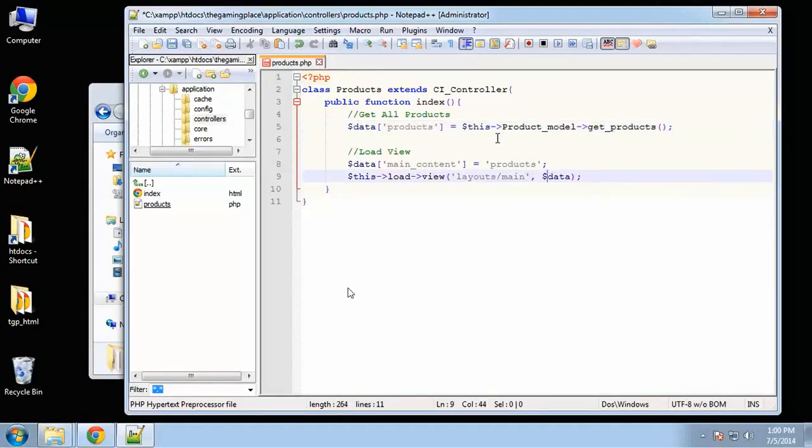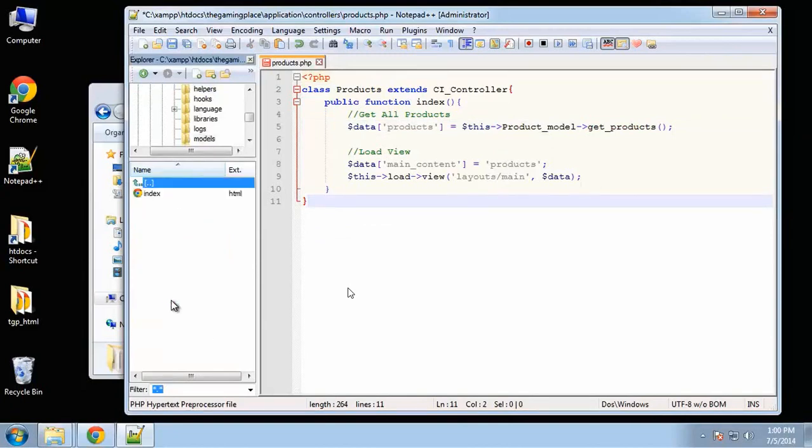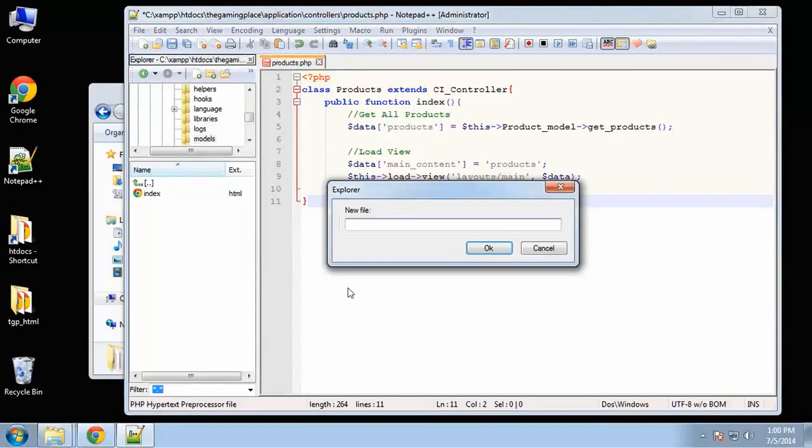Alright, so what this is essentially doing is it's going to look inside of the product model, and it's going to look for the get products function that we're going to create. So let's go ahead and open up models, and we actually need to create it. So we're going to create a new file, and we need to call this product_model.php.